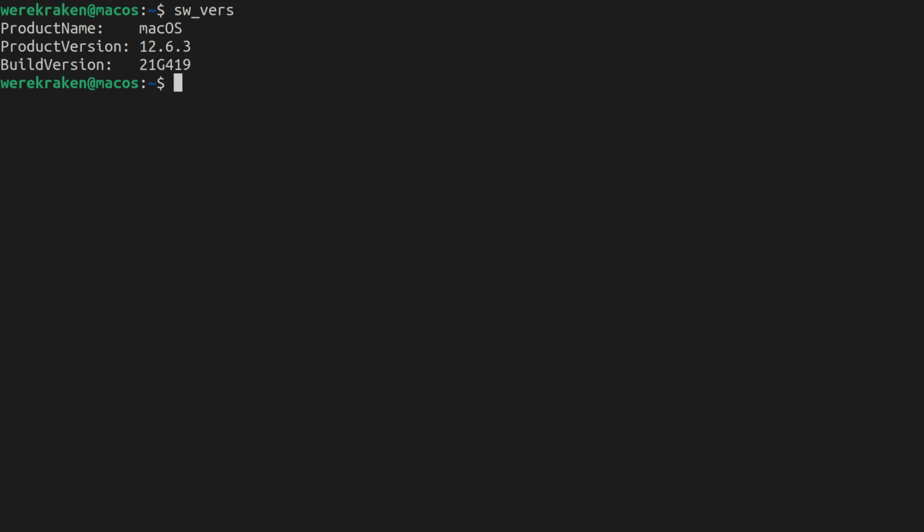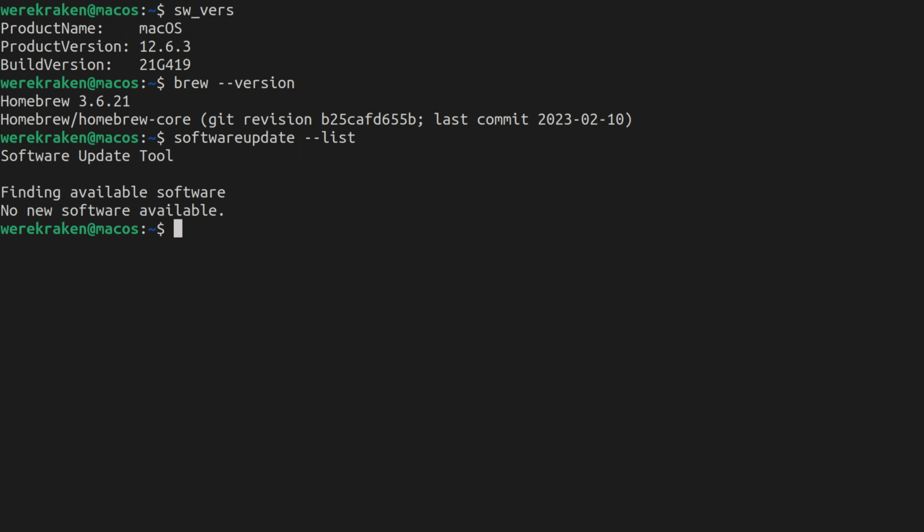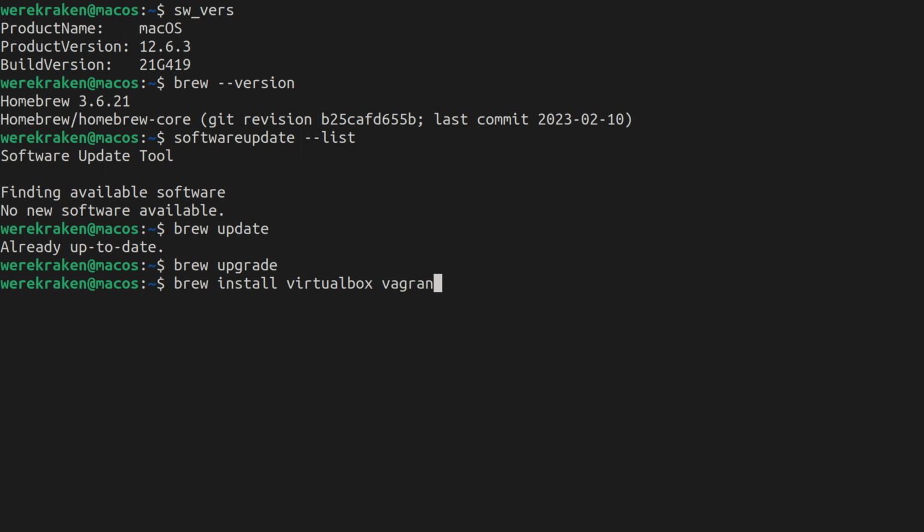Here we have macOS 12.6.3 with Homebrew installed. First, we want to ensure that our environment is up to date. The basic environment is up to date. Let's check Homebrew. Brew managed installs are up to date too. Let's install Vagrant and VirtualBox.